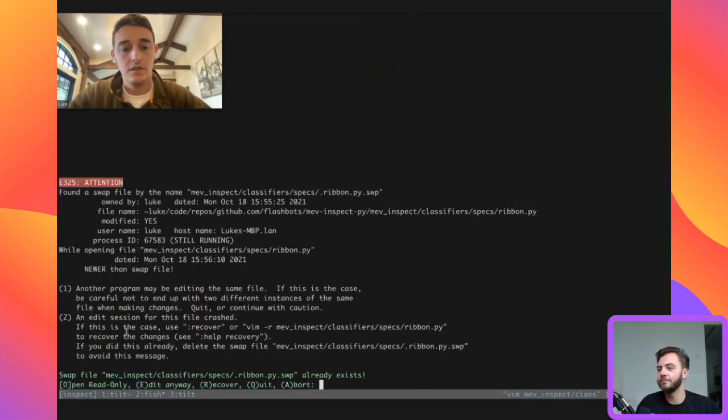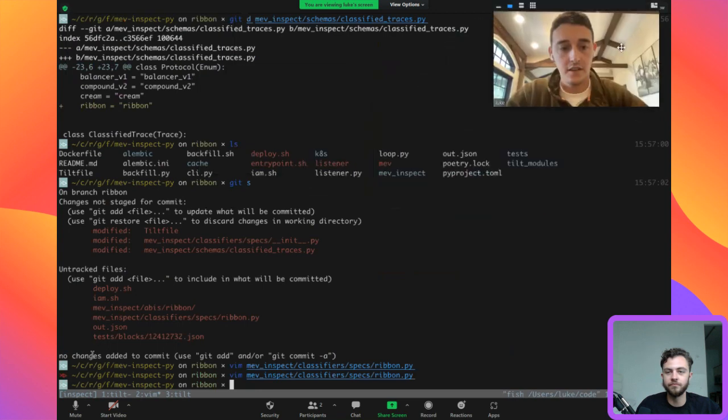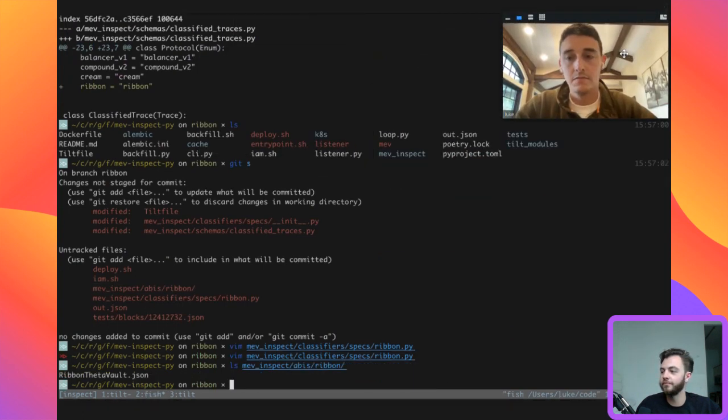Let's recover it, I guess. Yeah, okay. Here it is. We added the new Ribbon classifier spec. Fantastic. And then we added the ABI, right? We list the ABI. Boom. Okay. So that actually should be everything we need in order for MEV inspect to pick up on all those decode functions when they happen and throw them in our nice classified traces table. So let's give it a shot.